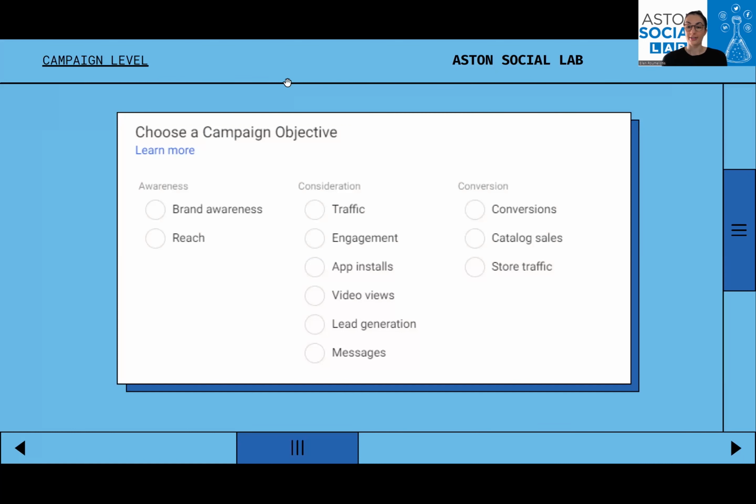Followed by that is catalog sales. Now, this is a little bit different to conversions. This is through your Facebook shop. So this is when someone makes a purchase through your Facebook shop, you're paying for that conversion rather than the conversion on your website. And then the very last one, which probably wouldn't be used as much, especially now in this COVID world, is store traffic. And that's getting people to actually come and visit your physical shop location.